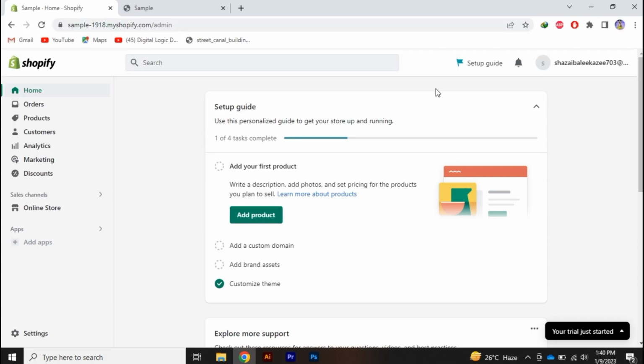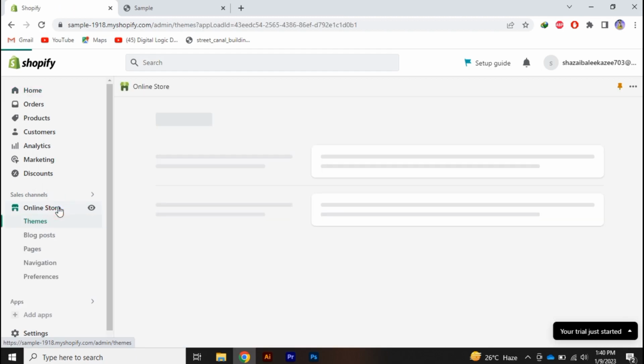In this video, we are going to learn how to change theme language in Shopify. So make sure to watch the video till the end in order to get it properly. The first thing all you need to do is to log in with your Shopify account. And once you're here, click over on online store, as you can see in the left menu.